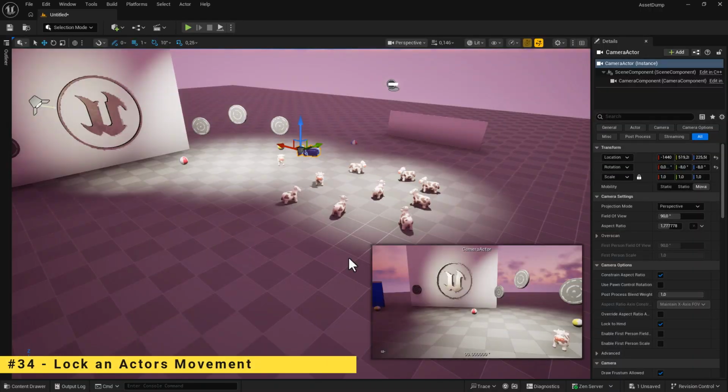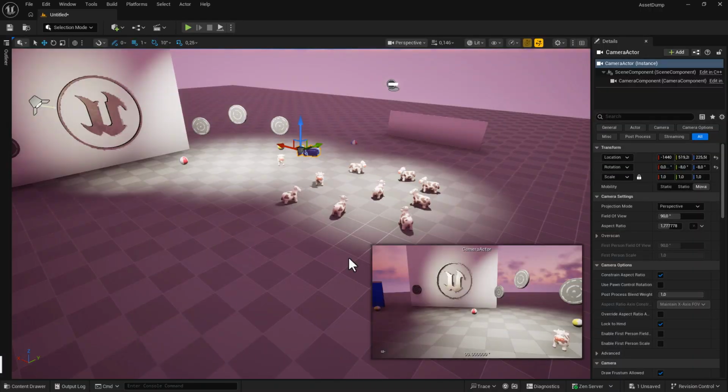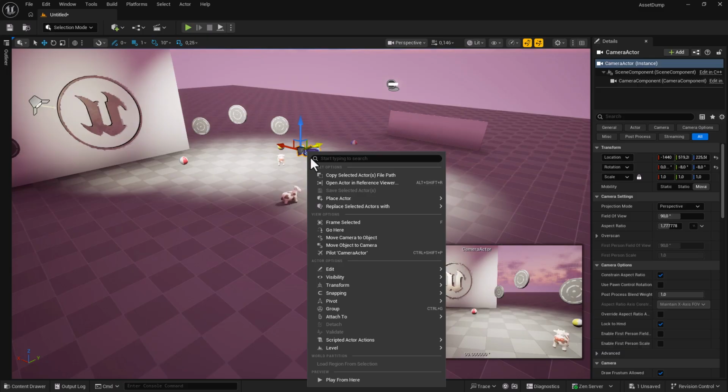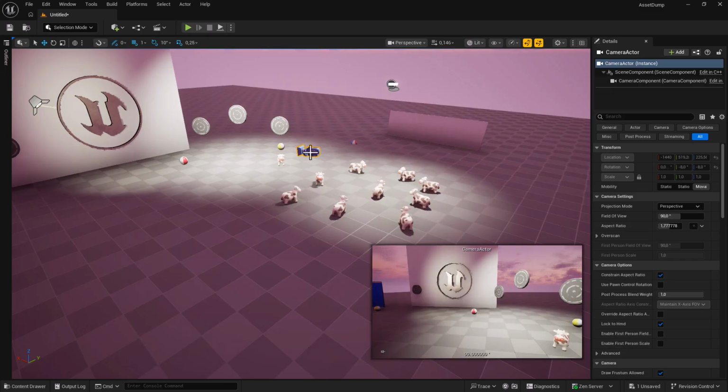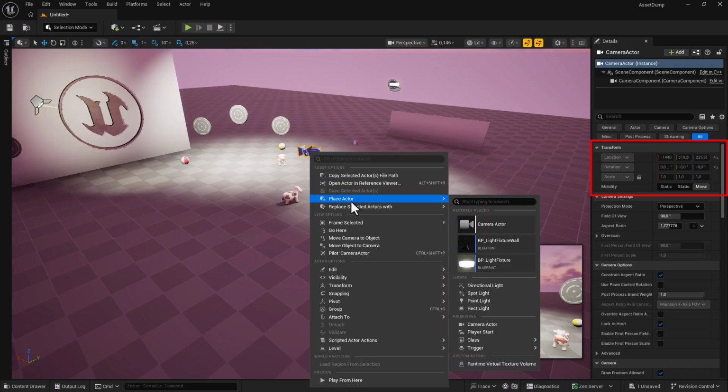We can lock an actor's movement to prevent it from being moved. So this camera, for example, maybe I want to prevent it from being accidentally moved. I can right click on that, go into the transform section and click to toggle this lock actor movement. And now you'll see the movement gizmo disappears. And in the transform section, also notice the location, rotation and scale is grayed out.